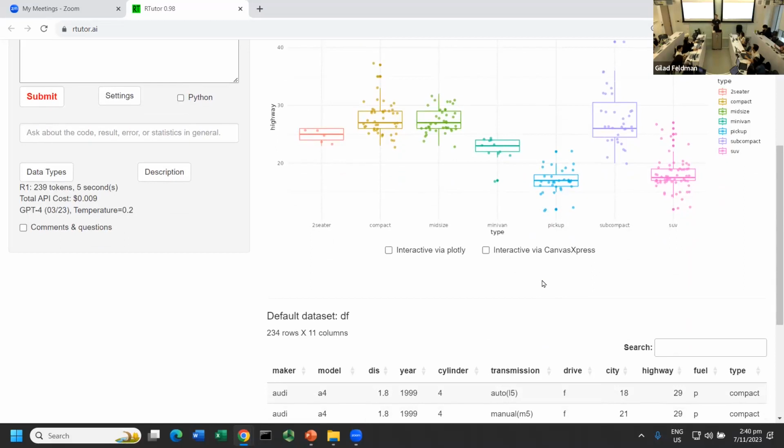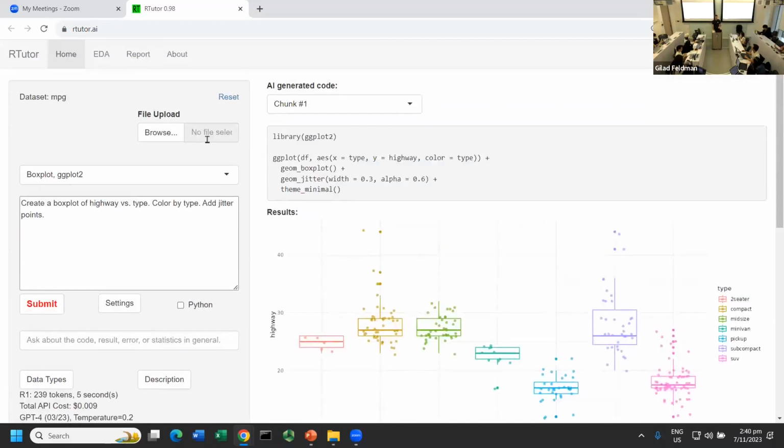So basically, instead of using MPG, just upload your own data. In this case, your simulated Qualtrics randomized thing. Tell it, I want a box plot, and it will automatically do this for you. Now, what's nice about this is that it will also create an Rmarkdown chunk for you, which you can then automatically download afterwards.